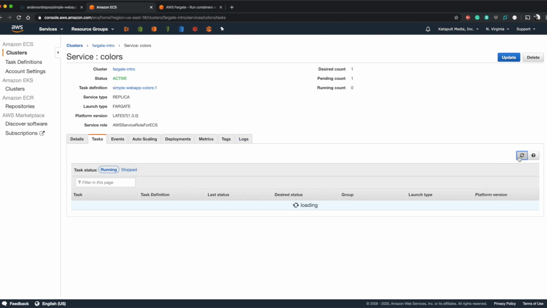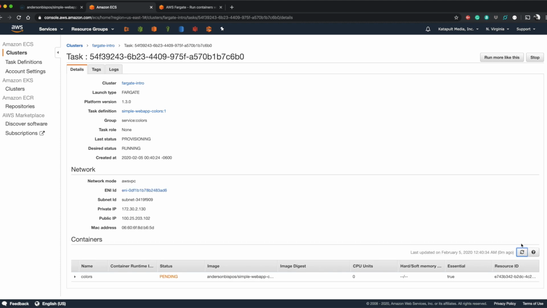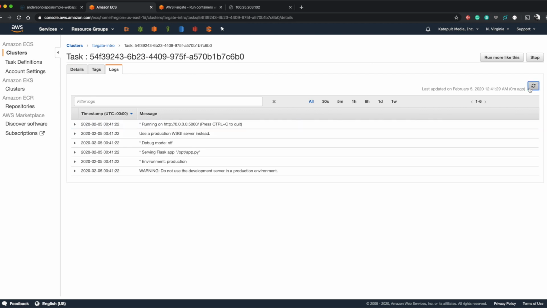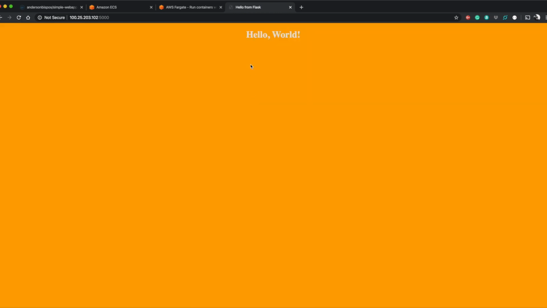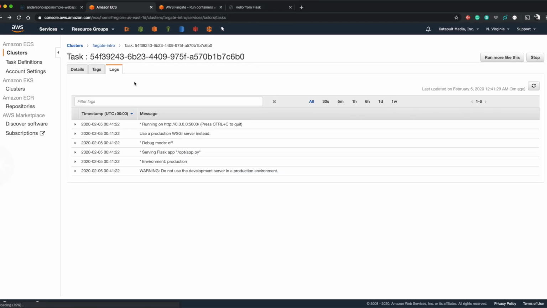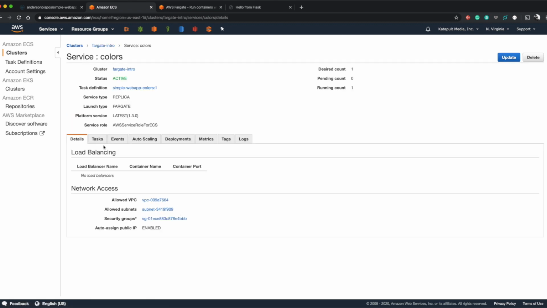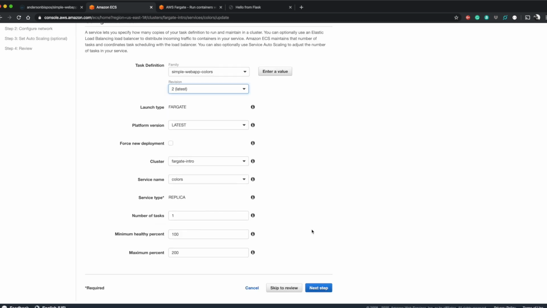The deployment has happened, it's provisioning our resource. Here's our instance. We'll see in a second, it'll actually give us our IP address. All right, our instance is now running. If we refresh our logs, there we go. And now we can take a look at our instance. Sweet, it's orange. So now let's take a look at our colors. And let's just do the same thing and update it to version 2.